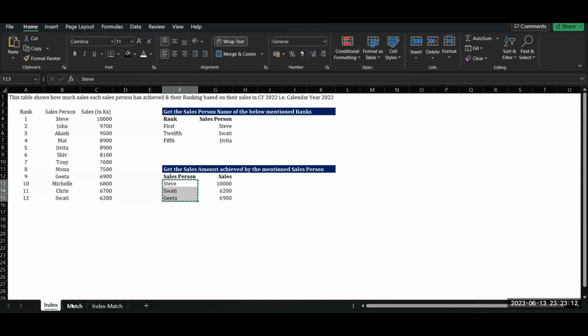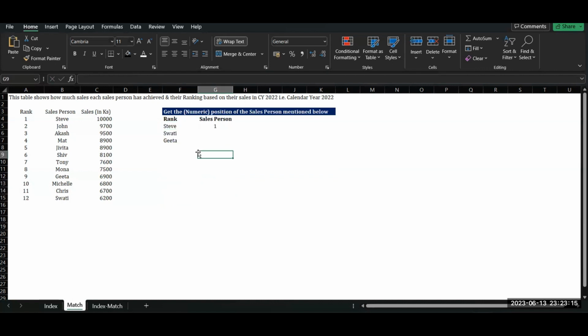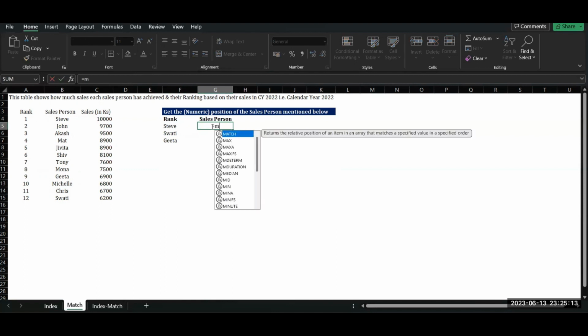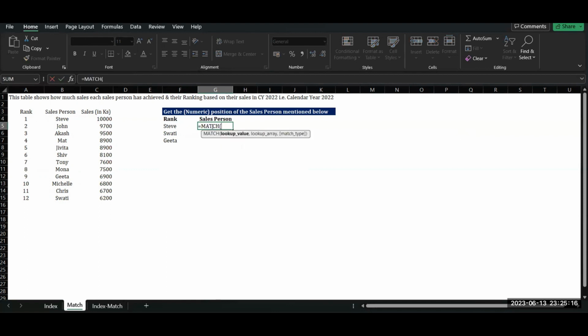Okay, let me just copy this. Okay, yeah, it's already there. All right, let's apply this formula together. Equals match, tab. Now it is asking for the lookup value. That is the value of which we want to know the numeric position. So it is in this cell, hence I'm selecting this cell, comma.